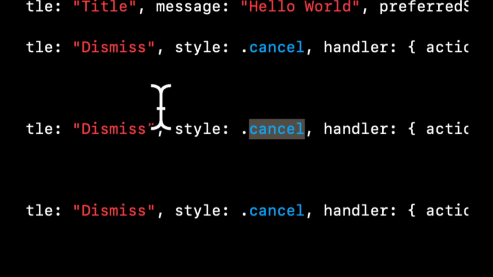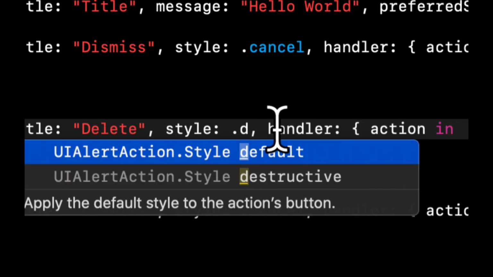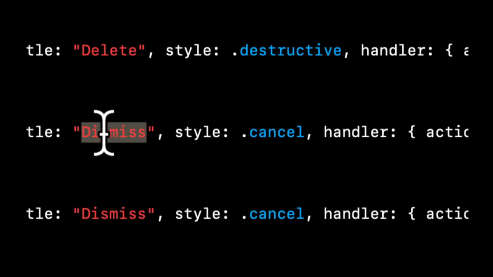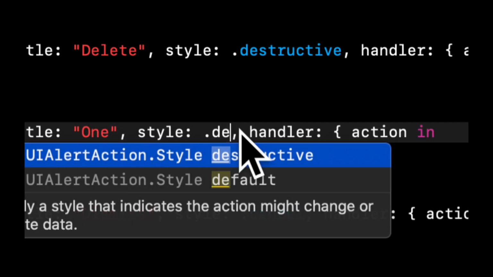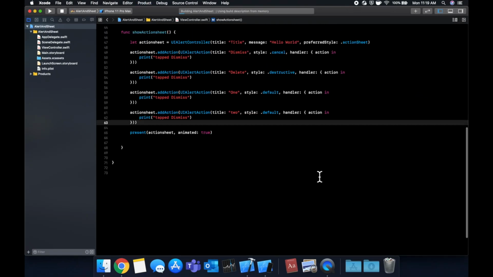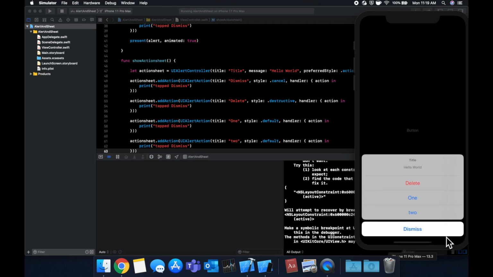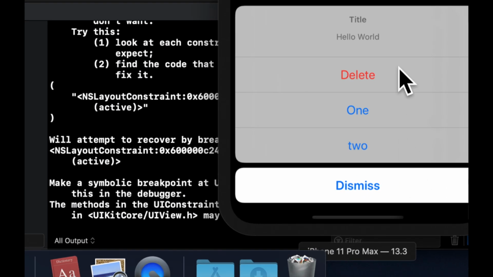So let's create a destructive one called delete. And the rest will be default. Let's run this and see what it looks like. If we hit this, we see we get a bunch of things here. We get this delete, we get these two actions.